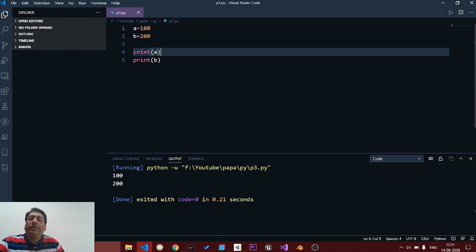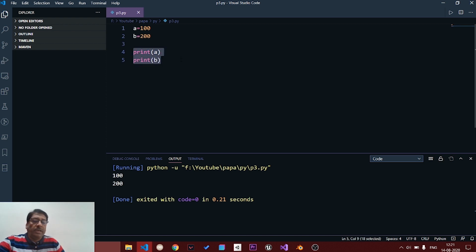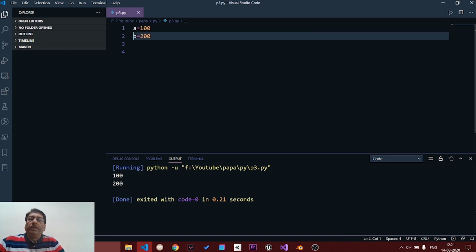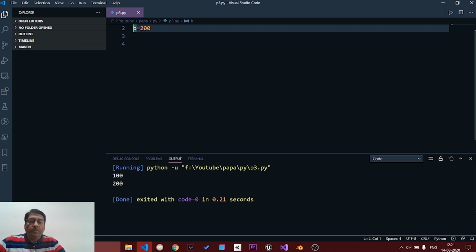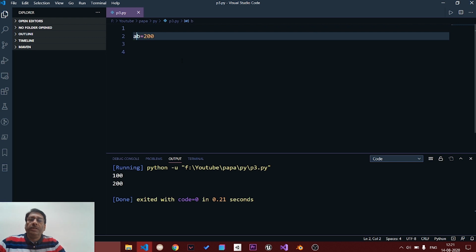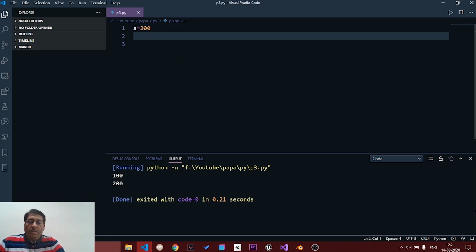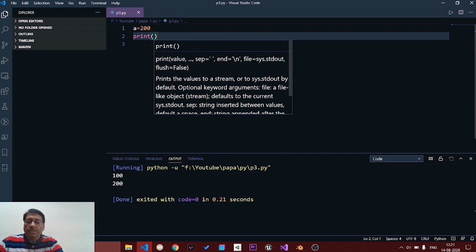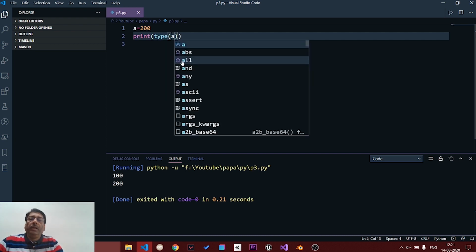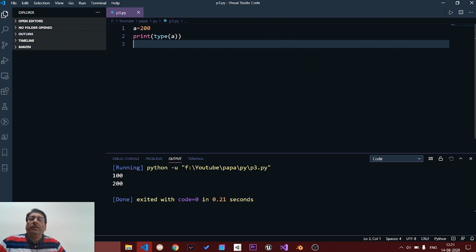In a similar way, if you want to find the type of a variable, you can take one variable, say a equals some value, and then print the type of that particular variable a. Then just execute this code once again.